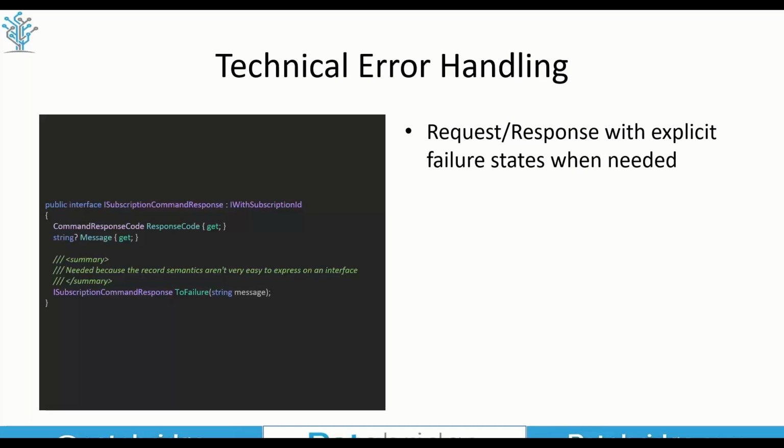Some detail about that. Probably the simplest mode of doing technical error handling is implementing request-response with an explicit failure state when that comes up. In our case, our failure state is an enum and a string. You could probably provide a more detailed failure object if you wanted to. We definitely do that around the payment gateway. I'll show an example of that.